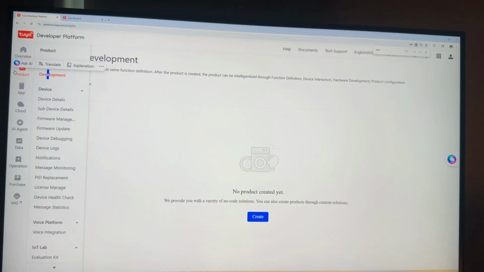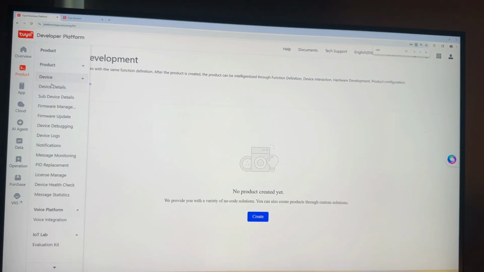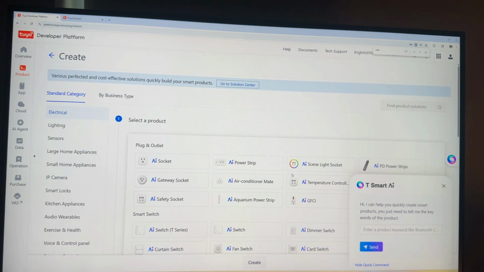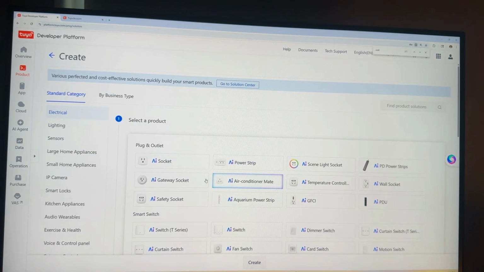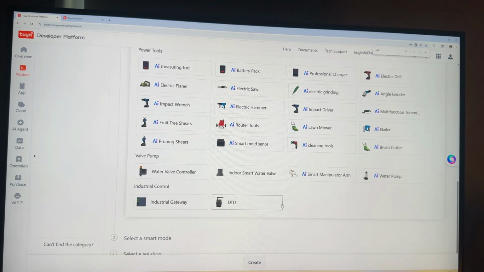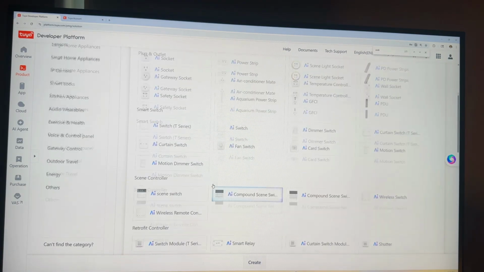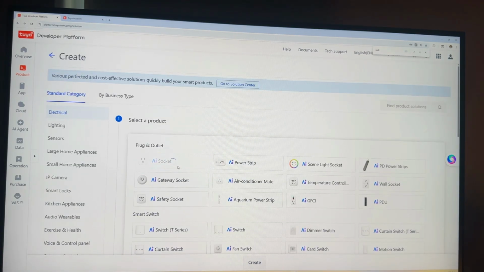All right, folks, so we're going to show you how you can do this yourself. Now you can go ahead, click on product, and then you can select from so many different options. We're going to click create. And now look at this. Look at all this action that you have here. You can have an AI socket, power strip, a scene light, PD powered strips, gateway, air conditioner mate, temperature control, pretty much anything you want to make, you can do this right here. And yeah, how straightforward is this? So we're just going to say an AI socket.